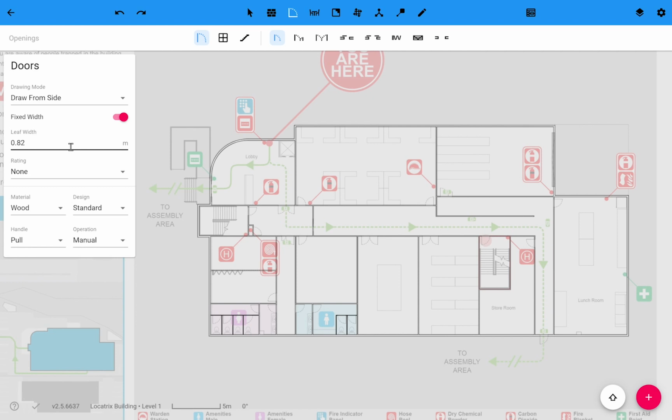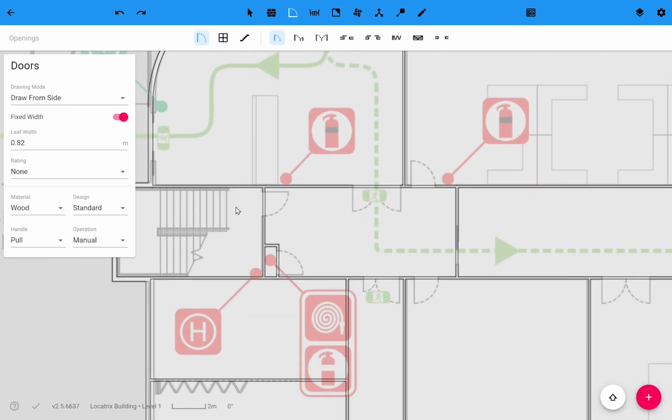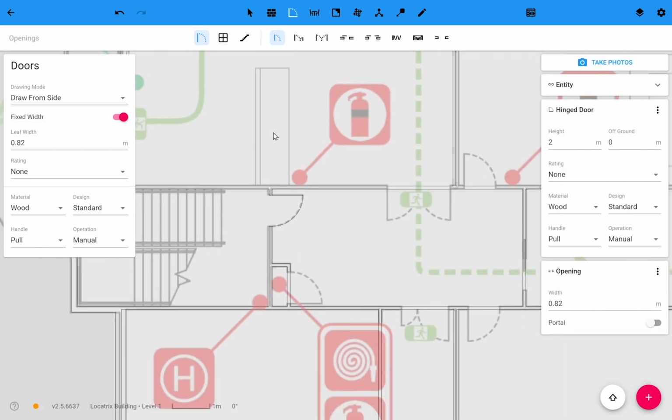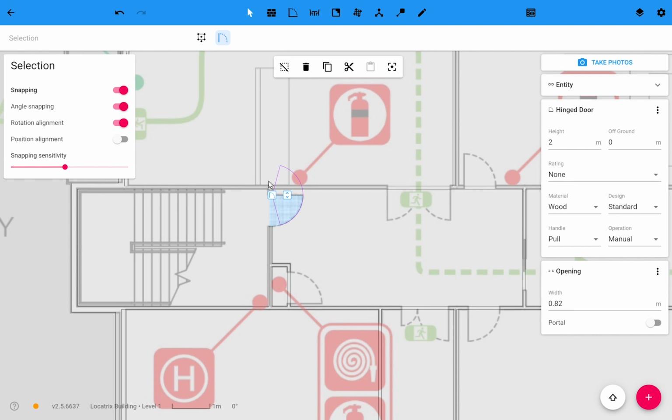To draw a door, you want to select the particular door you want to trace, zoom in over it, work out which way it swings on the double wall, and draw from the hinge. And as you can see with the fixed width, it won't let me draw any further. Once I release, I then have the option, if I come to the selection tool, to specify if I want to make this a double swing door.